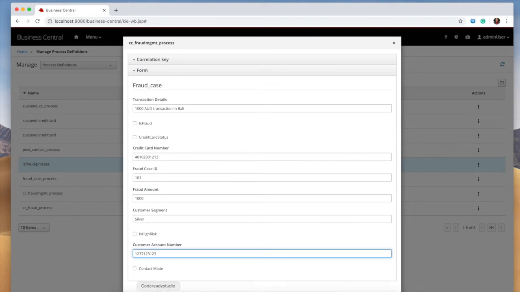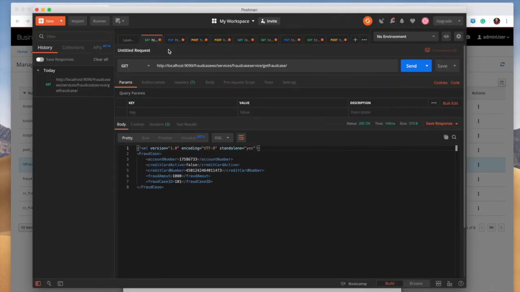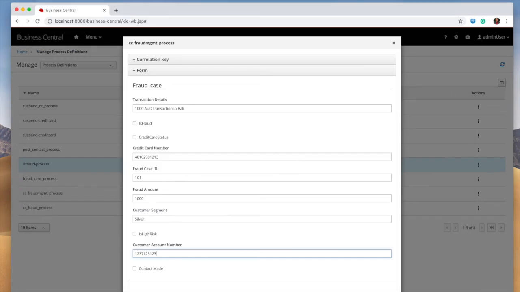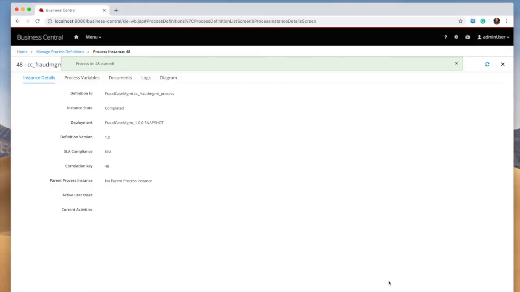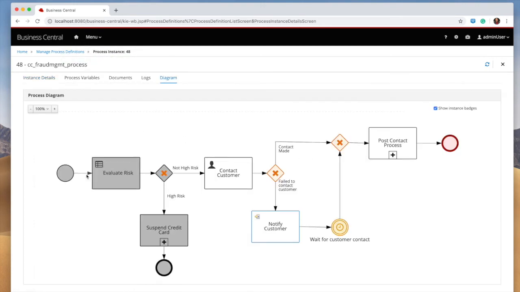Now, before I go ahead and execute the workflow, we're going to call a REST API, and check that the credit card is actually active. So the credit card active flag is set to true. We're going to trigger the business process, and if we check the diagram, indeed the evaluation was deemed high risk, and we've called the suspend credit card sub-process.